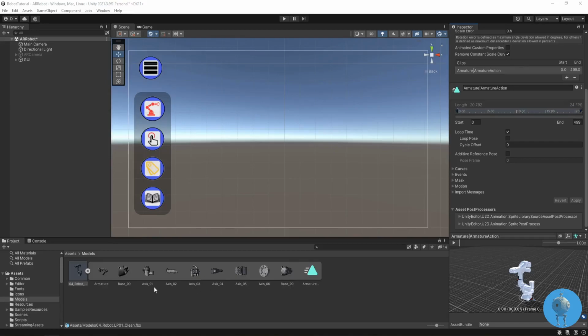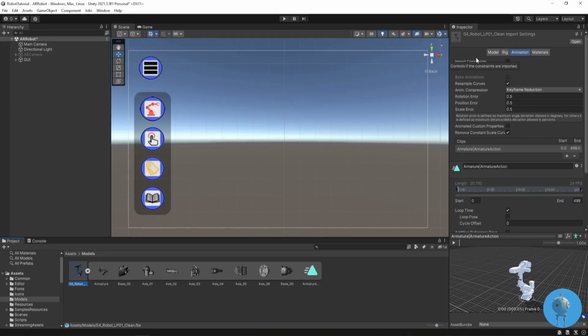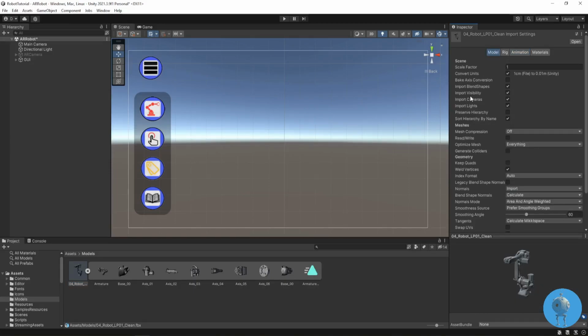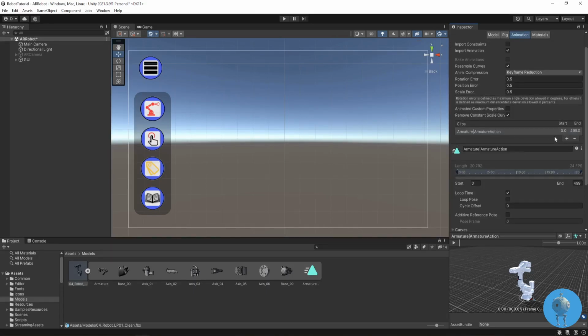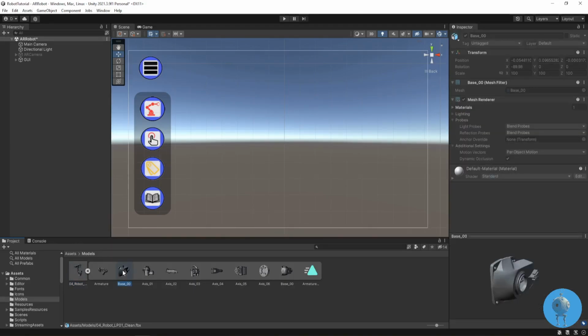So those were the individual parts. If you click on the robot, then you get the same aspects on the top. You can check the model. If for some reason you included a camera or a light, you can make it invisible by just these tick boxes. You can check the animation, which we just did, and you can see what's happening and you can see how long it is. So all the different things are included with the model, and you can check the individual ones.